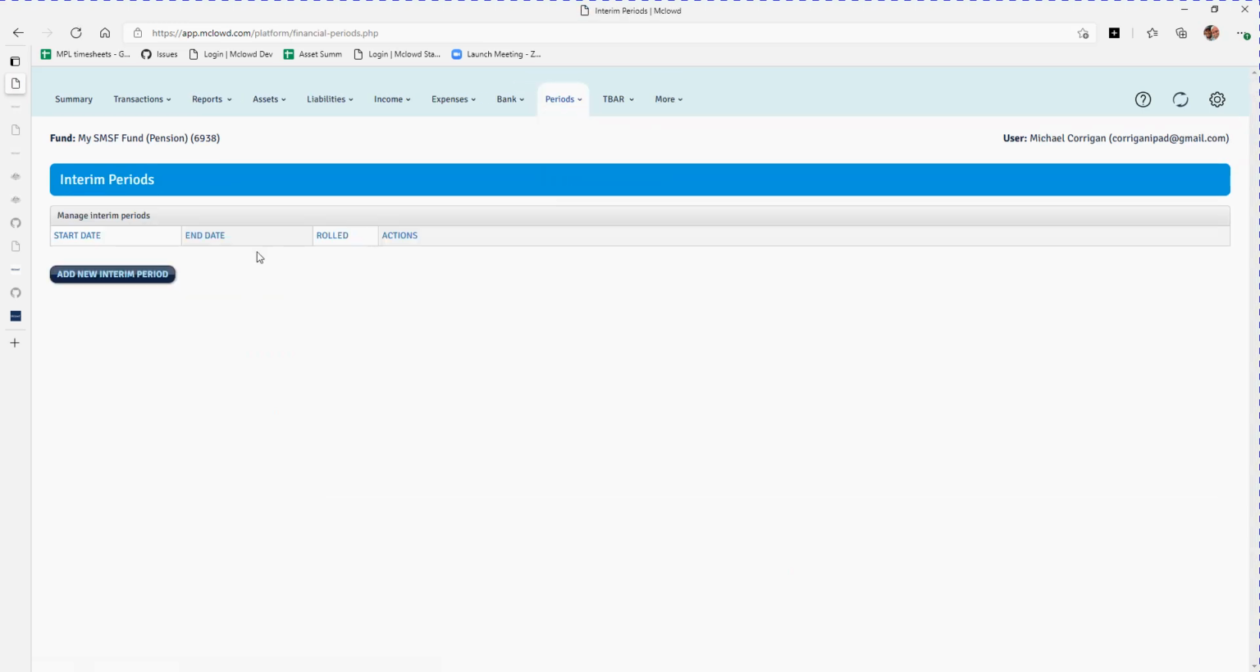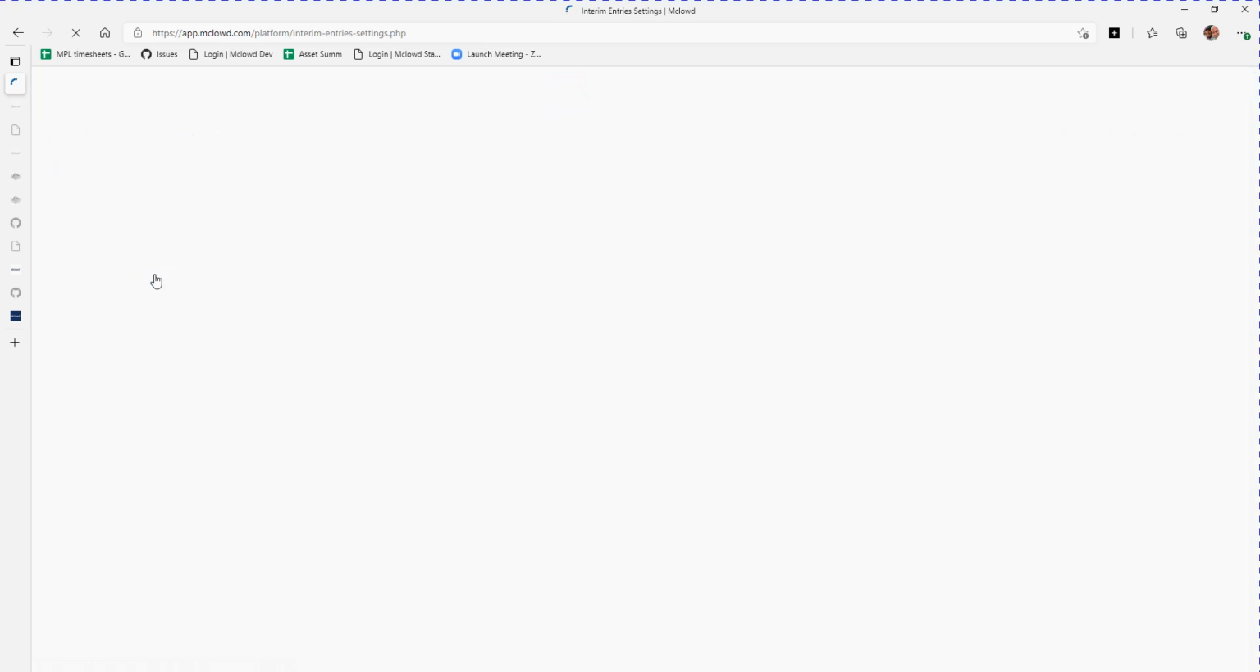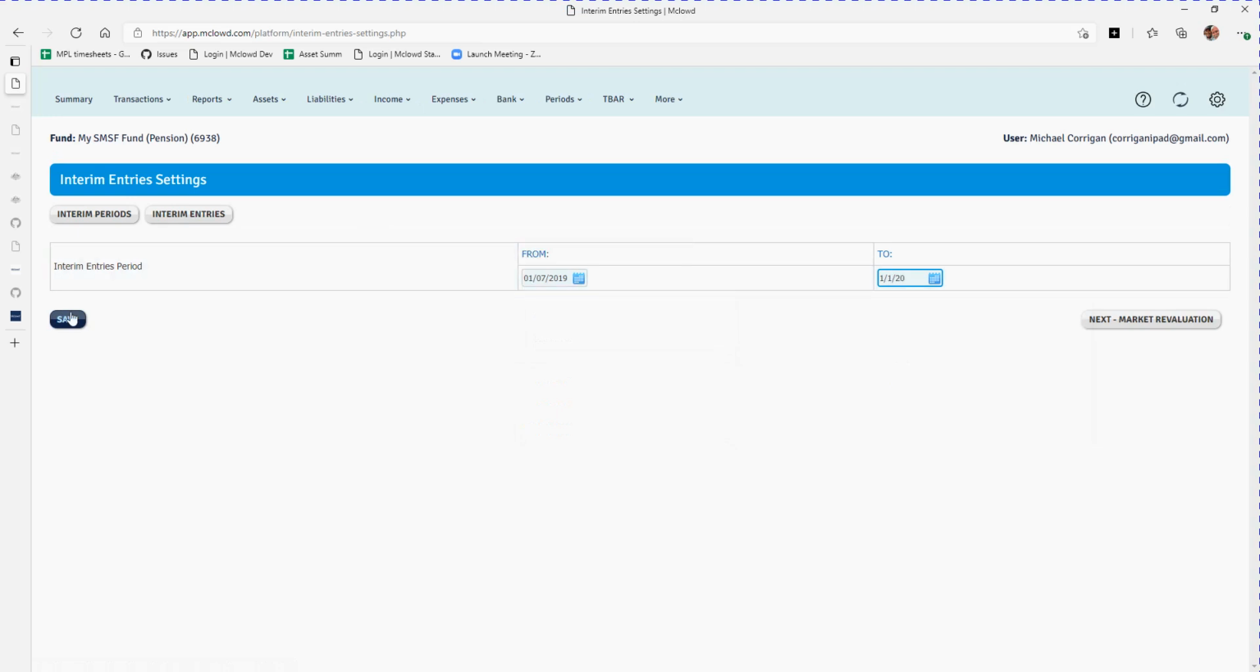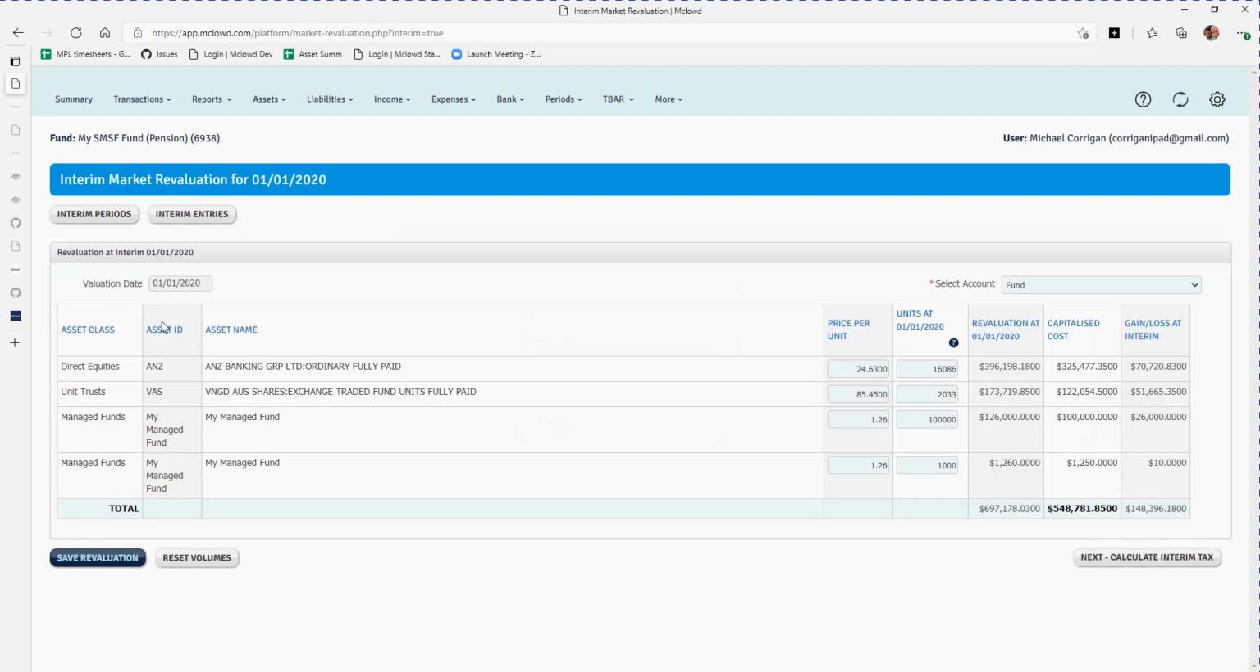Now, because Fred is starting his pension on the 2nd of the 1st, you do the interim period from the 1 July 2019 through to the 1st of the 1st, 2020. And you click on Save. This will then take you to the valuation page. And obviously you need to do a valuation for the investments.